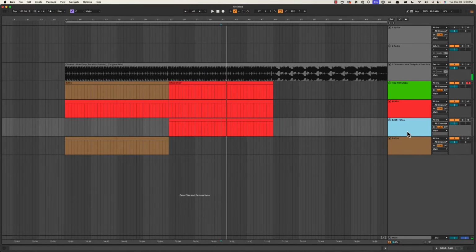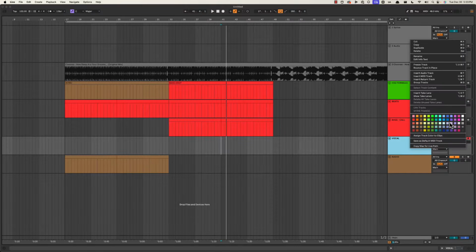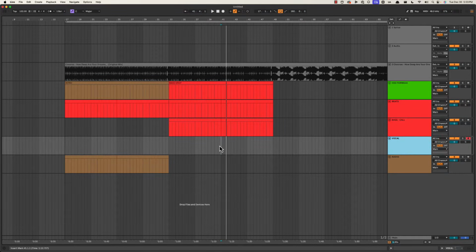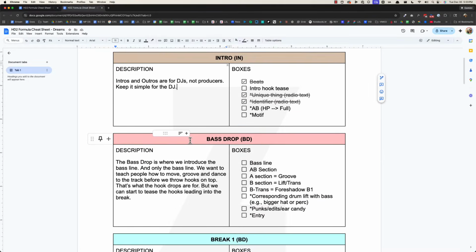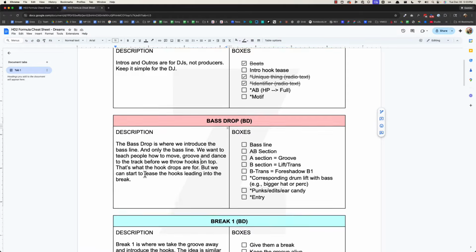Okay, cool. We are getting a little bit of a vocal here, which makes me want to go back to the cheat sheet and show you what we are looking to do in a bass drop. Okay, so if we come back over here, we're now in the bass drop. The bass drop is where we introduce the bass line, and only the bass line, at least initially. We want to teach people how to move, groove, and dance to the track before we throw hooks on top, literally what I just said. Throwing hooks on top is what the hook drops are for, and that's coming up. But here we can start to tease the hooks leading into the break.